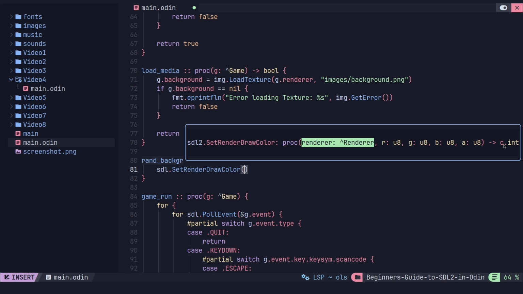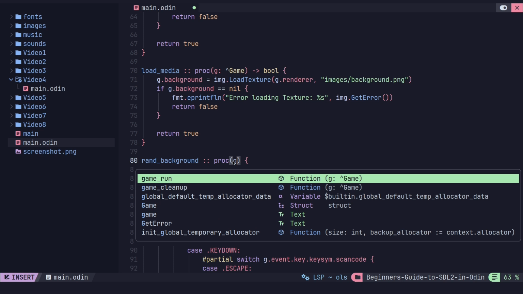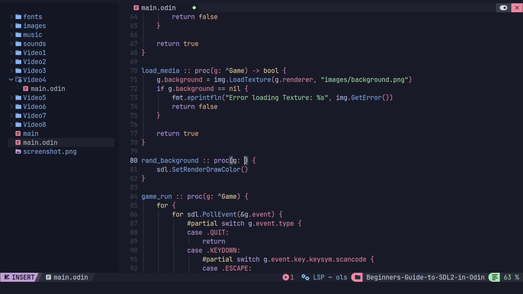Again, I'm not going to check if this failed or not. It's not really important. It's important when I'm loading an image or initializing SDL, but here I'm just changing the color of the renderer, so I'm going to ignore it. I'm not going to worry about what this is returning. Since we do need access to the renderer, I was wrong again. So we do need the game.